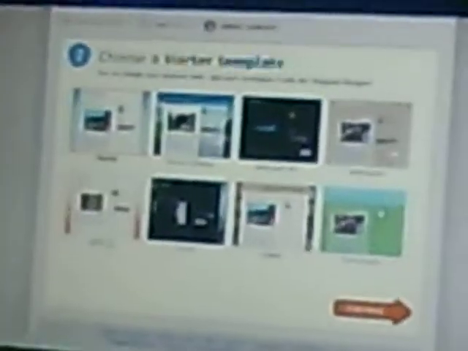Okay, now you can choose your starter template. You can just pick one and you can adjust it later. Click it and hit continue. Alright, we're going to start blogging. We're going to create your first blog post. Click start blogging.